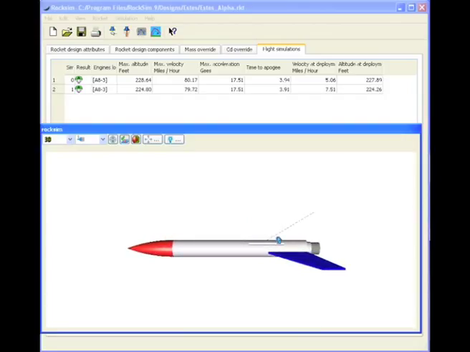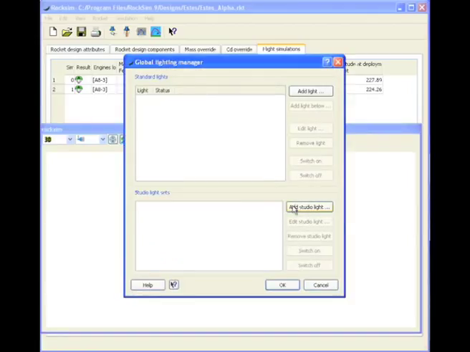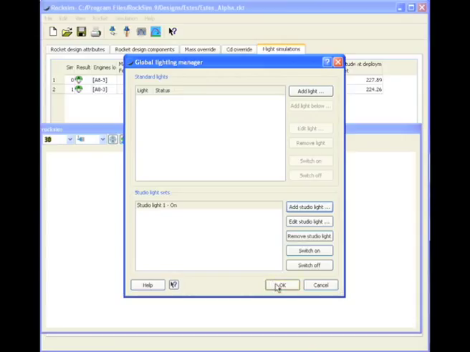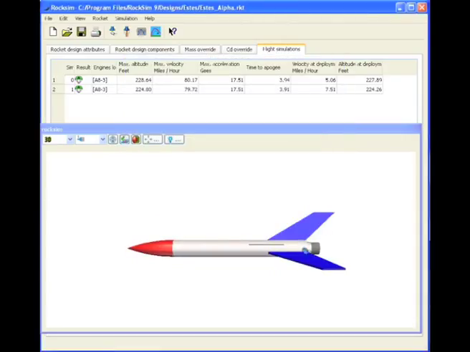We can correct that by adding a studio light. So we'll go to the Edit Lighting button and we'll just click Add Studio Light, and it will put in some default numbers and just leave those alone. That's good. And click OK, and you see how that took care of that right there.